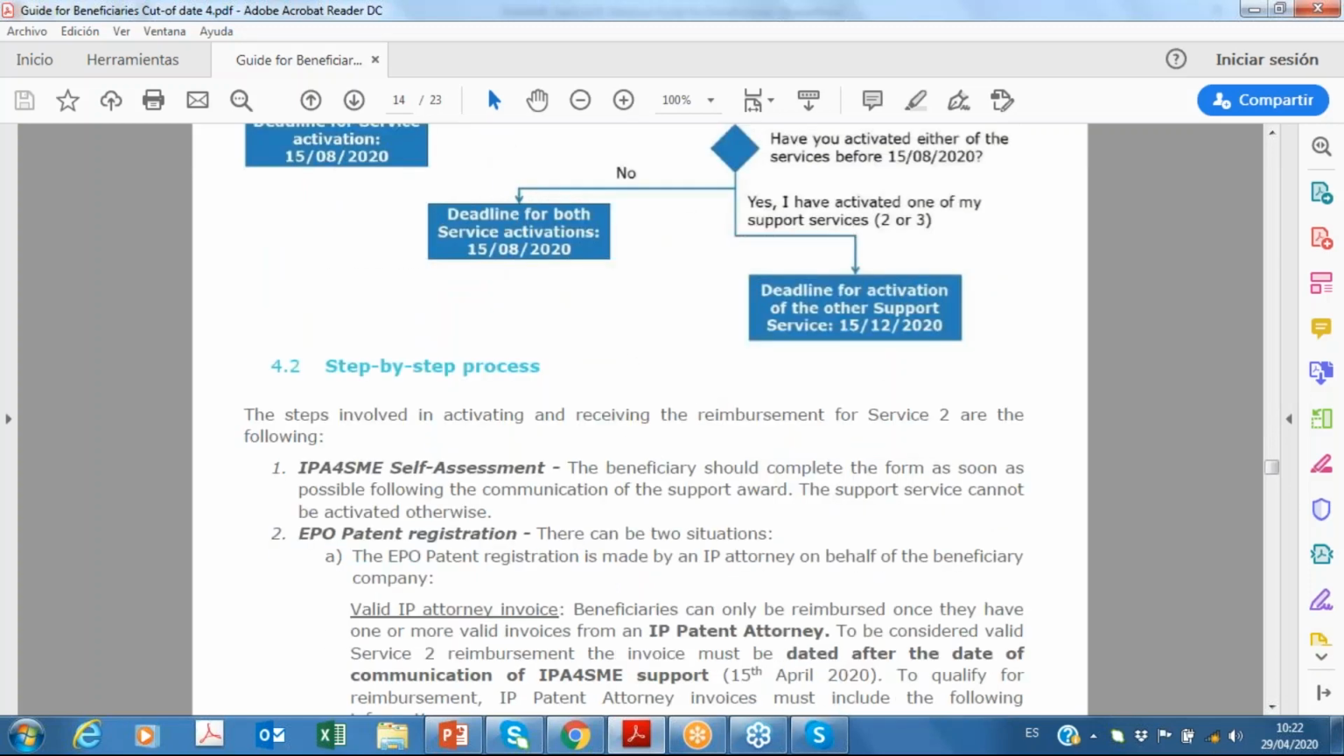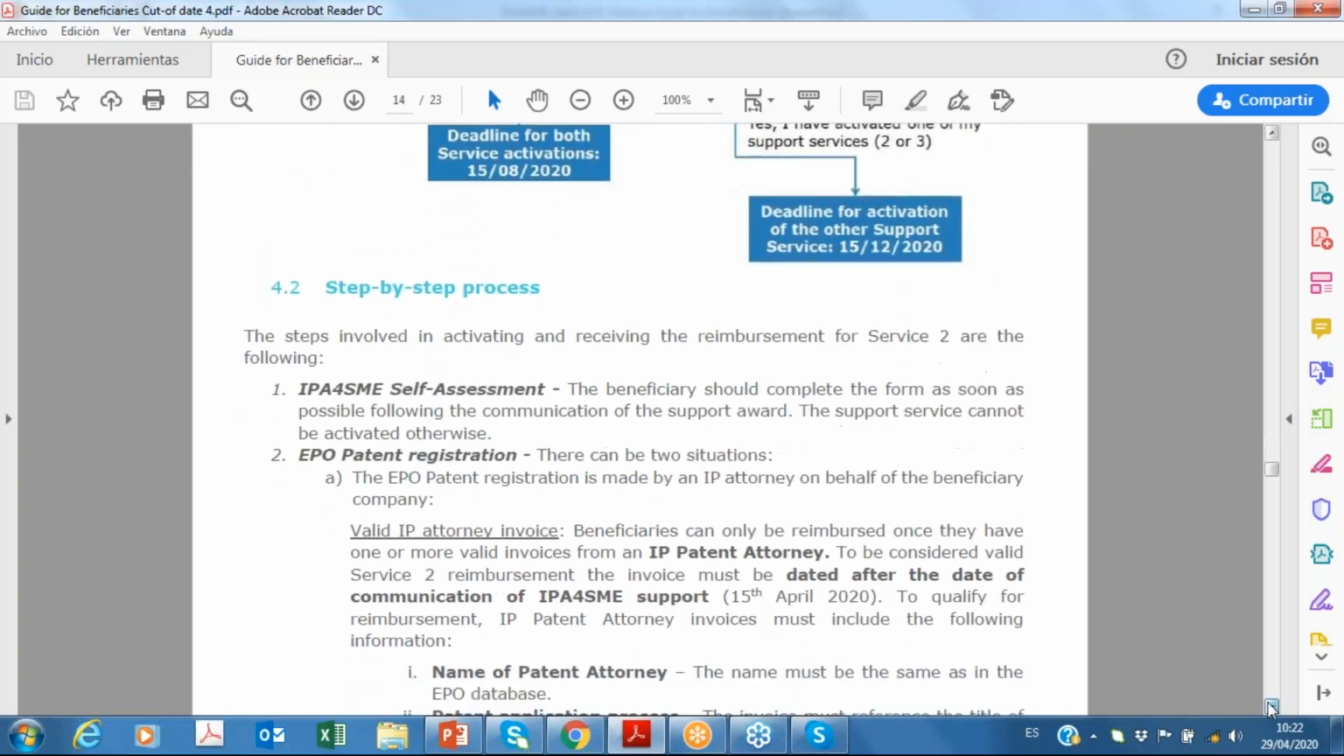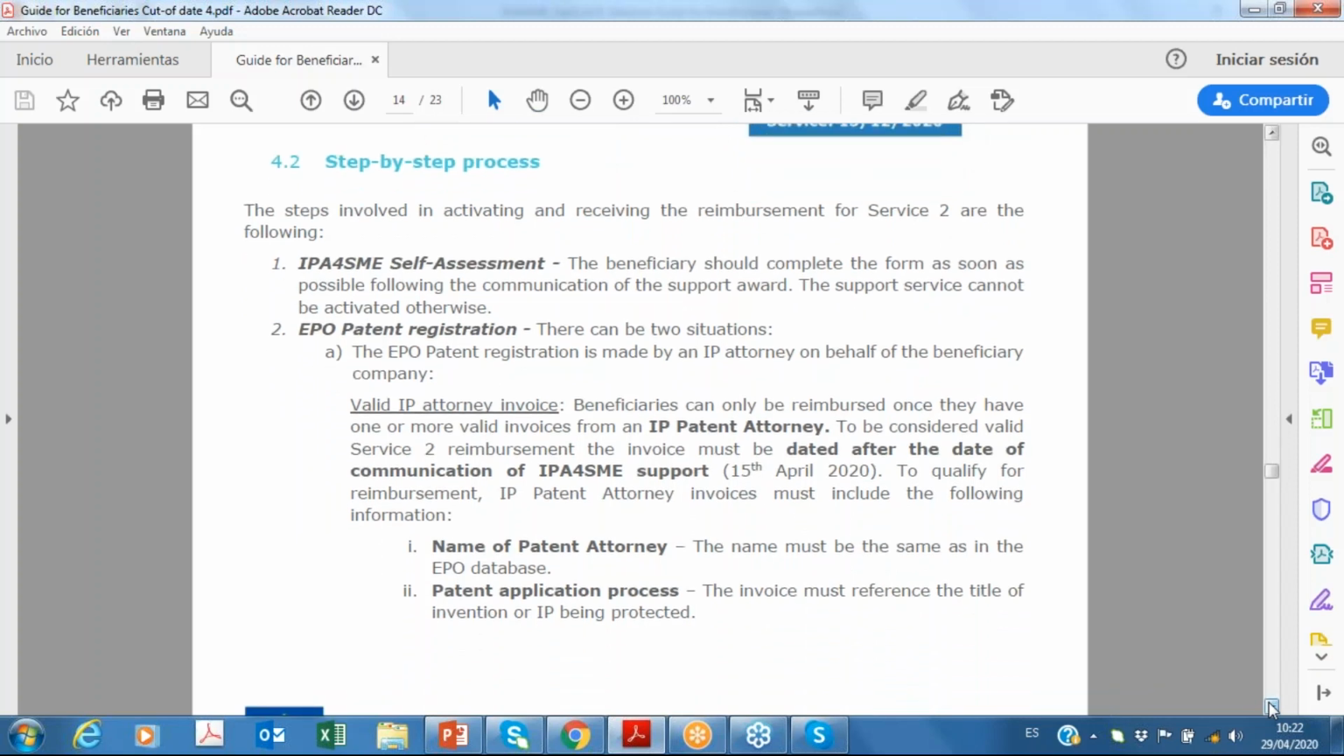So, going on to talk about what valid documentation is. As I said before, valid documentation consists of an invoice together with its corresponding proof of payment. With regard to the invoices related to EPO patent registration, there can be 2 possible options. Option A, in which the EPO patent registration is made by an IP attorney on behalf of the beneficiary company. Option B is when the EPO registration has been made directly by the beneficiary company.